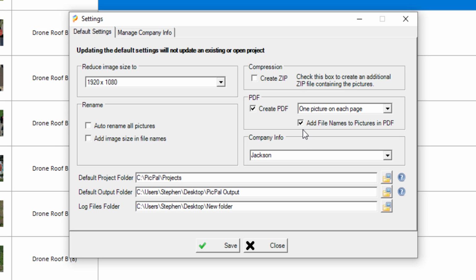The company info drop-down box is obviously for you to specify which company header that you want to use by default. We currently have Jackson chosen. The last item at the bottom of the dialog is for the PicPal log files. With all software come bugs. Sometimes we just don't catch them all.